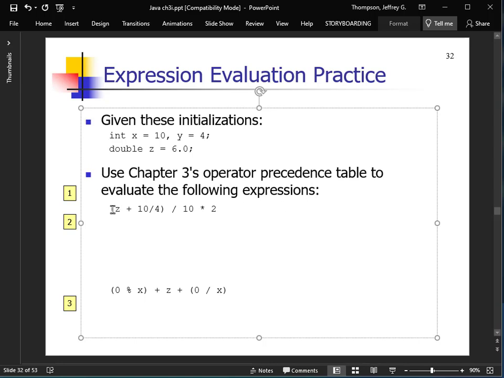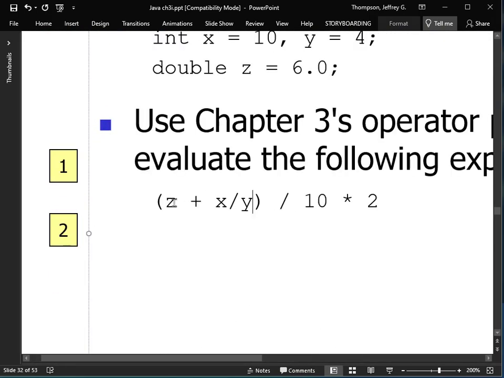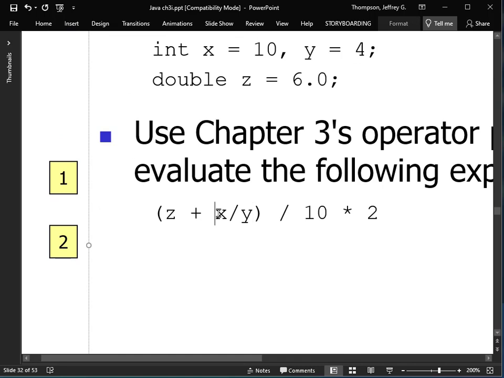Okay, so let's look at this. Z plus 10 divided by 4. Actually, I think before I started messing with this, this was x divided by y, right? But as we go, I'm going to fill these values in. 10 divided by 4. Why am I doing this first? Because it's within the parentheses, but inside the parentheses I still have to follow the operator precedence. 10 divided by 4, they're both integers. That means divide and round down. So 10 divided by 4 is 2.5, which is 2. Anyways, I know it's 2.